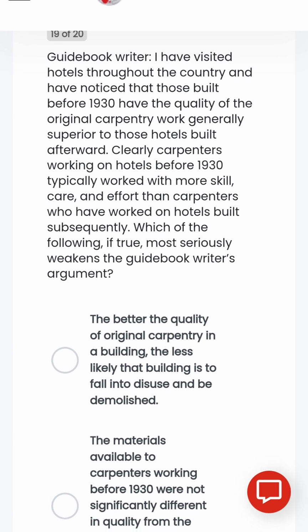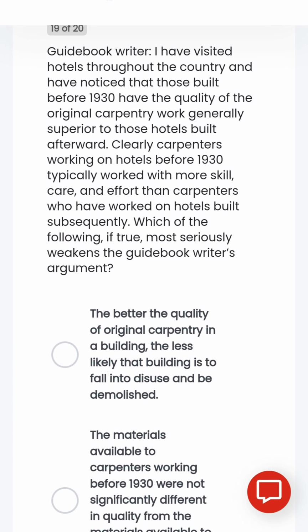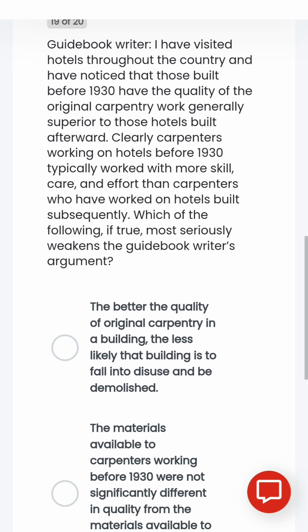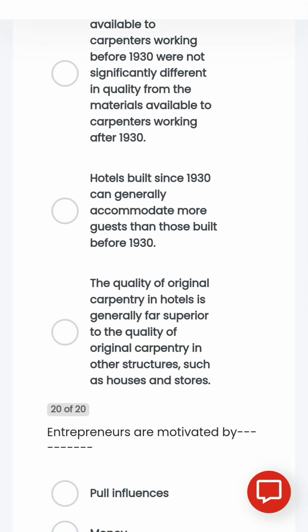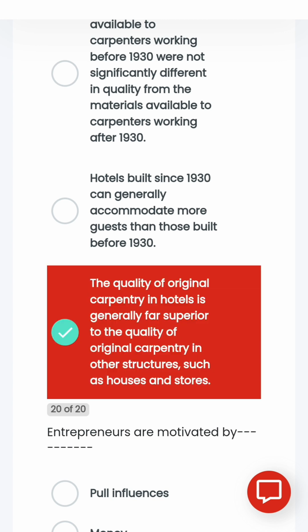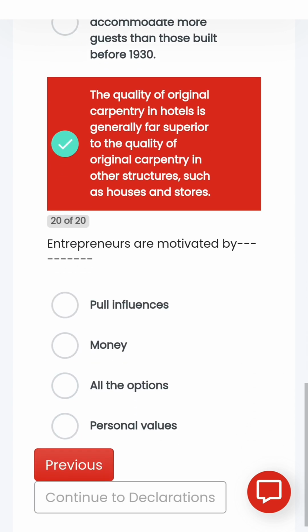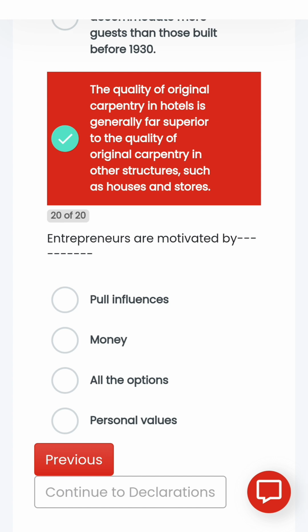So I just feel that these last points can actually weaken the guidebook writer's argument. You cannot categorically say that because you have only considered hotels. How about we consider other structures such as houses and stores? So I'll just go with this last option. I just think this is logical. It is going to weaken the argument of the writer. Remember, even me, I know that I'm not 100% correct. If you think my choice of answer is wrong, please let me know in the comment section.